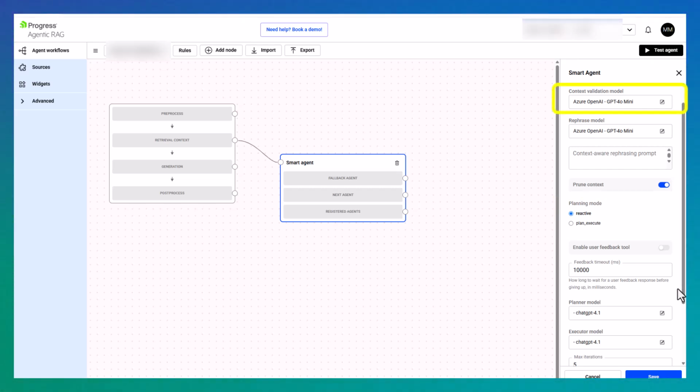Next, take note of the context validation, rephrase model, planner model, and executor model fields. These fields are used to select the LLM used for different node operations. For our example, it's fine to use the default. However, once you are ready to begin building your own workflows or move to production, you might want to select premium or specialized models to improve your results.